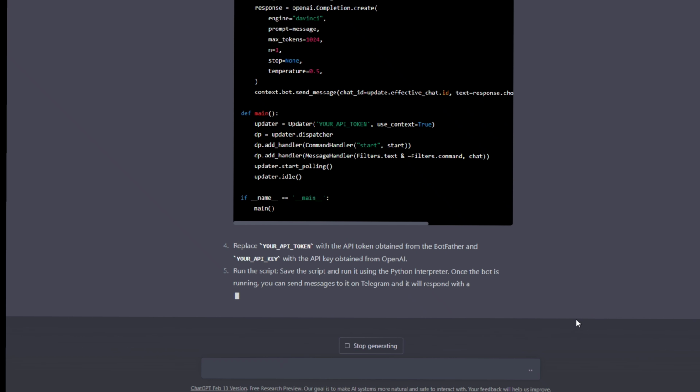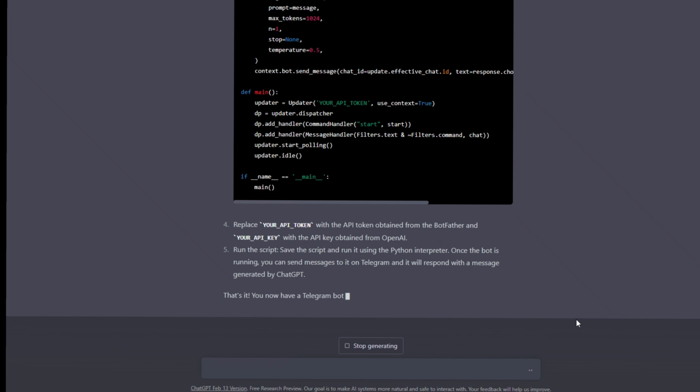Now it's finished processing the code. We can copy the code by scrolling up and clicking copy. We can paste the code into our favorite editor.